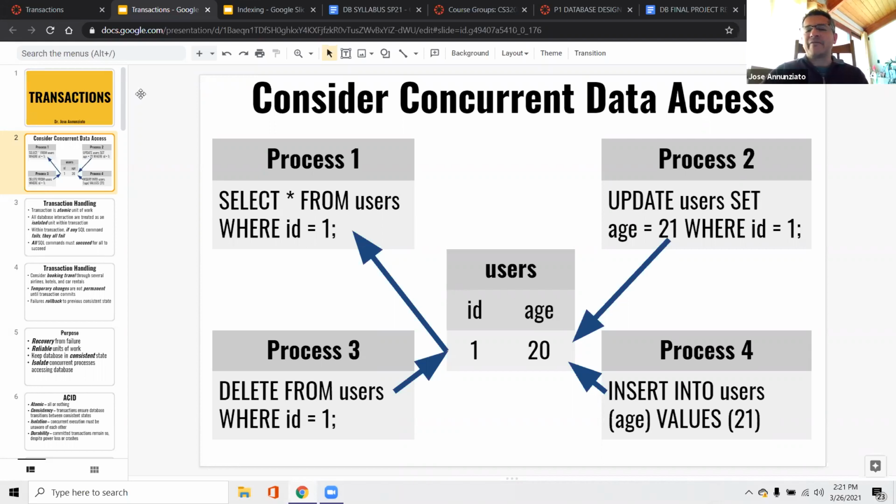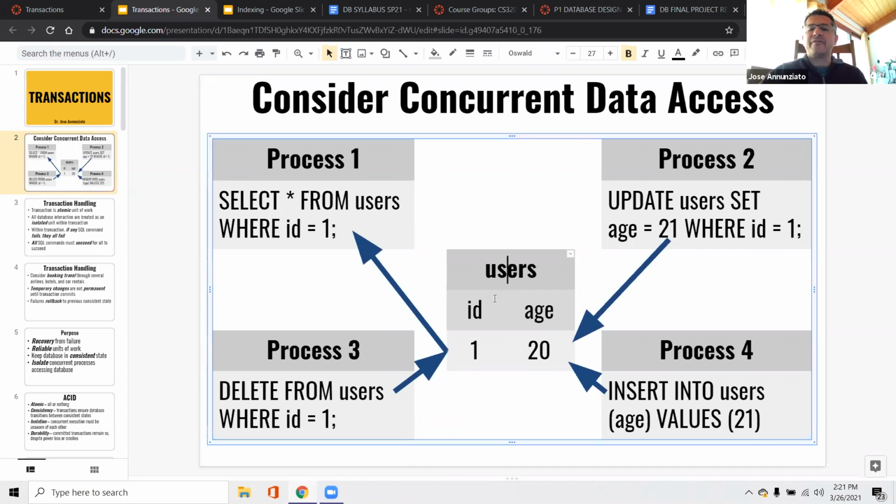Here graphically we have an example in a users table, with a particular user ID, and that person's age is 20 years old. You have 4 processes working on the exact same record. One of them is reading the record, saying give me the user where the ID is 1. They might read that the age is 20. But then another process is trying to update the same record, changing the person's age to 21. So what does process 1 see? Do they see that the age is 20 or 21? Should I let this person drink or not? Here in the US, anyway.